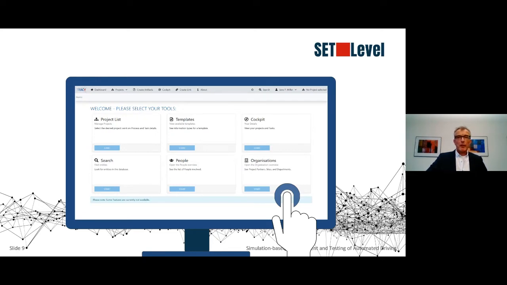And of course, if I, as a project manager, want to specify a new project, I can use process templates to front load and to start more easily. Currently, we offer as templates, of course, the support of the credible simulation process, but also the credible modeling process, because this is a basic requirement within the SetLevel project. And as manager, I can also incorporate new users, new partners, and so on.